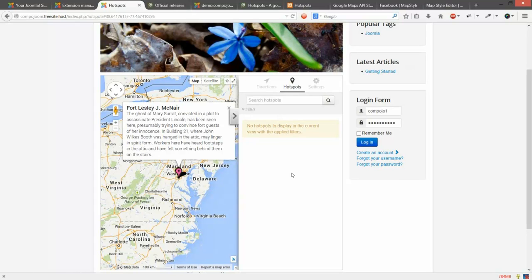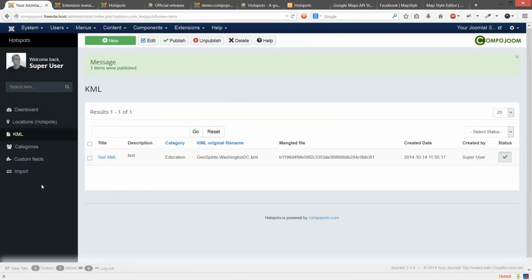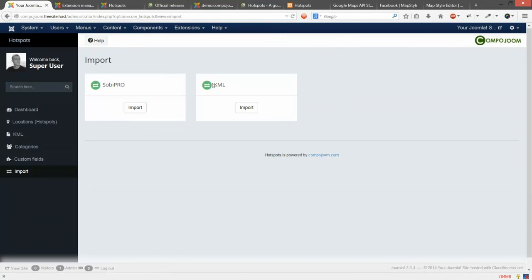So the locations that are on the right here, they're taken from the database. I've written a nice importer, and you can, with few steps, import those locations into your database and show them as normal hotspots over here. I'll show you how this works. You just need to go to import and over to the KML import option.